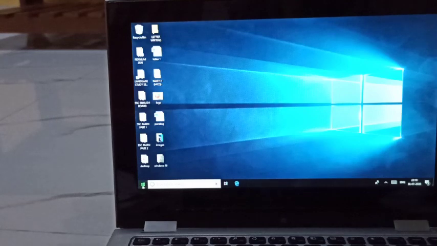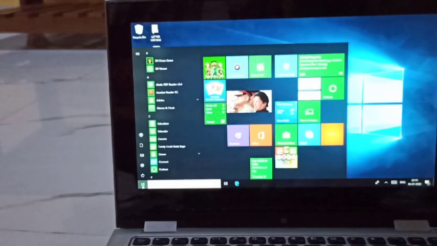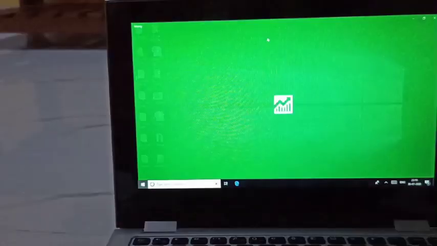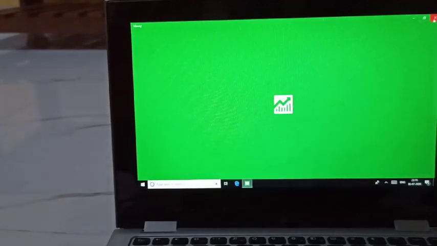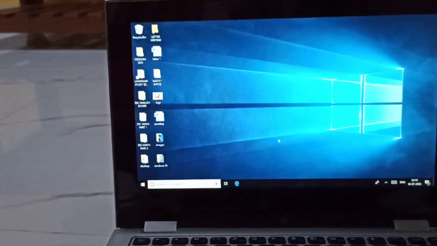Now see, this is your start button. What is this? This is your start button. Just click on it. See here again, you can see tiles and menus, right? This thing you didn't see in the Windows 7, but here you will see, right? Okay, now just close it and come back again.